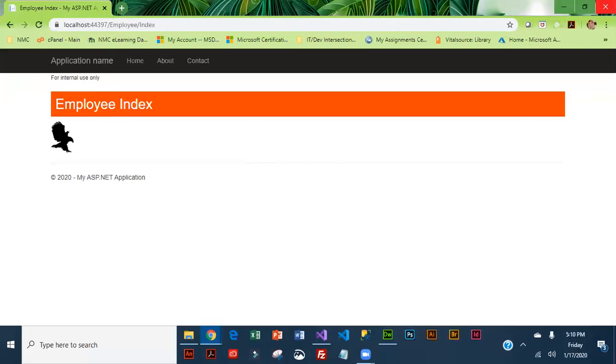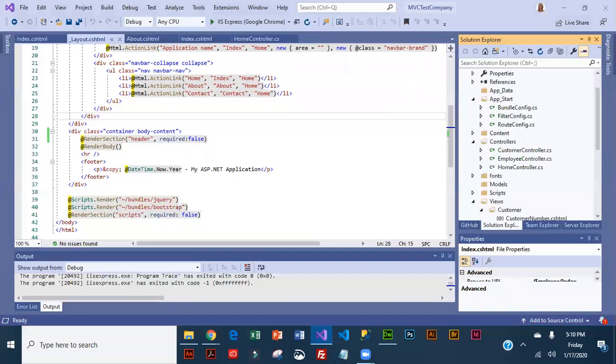So I'm going to go ahead and exit out. And our next hands-on, we are going to be modifying the manager index, and we are going to tell it not to use layout.cshtml.